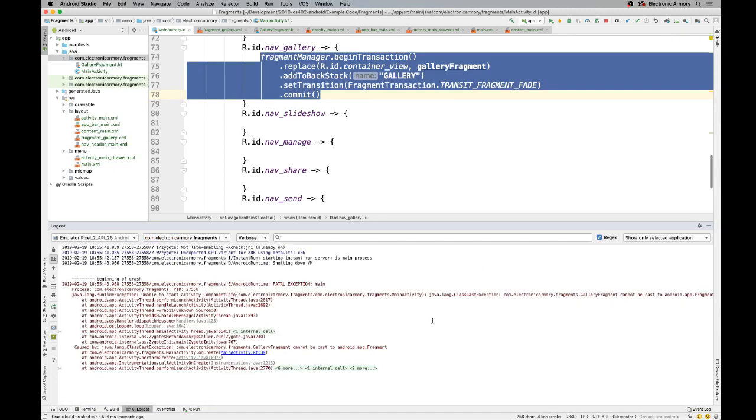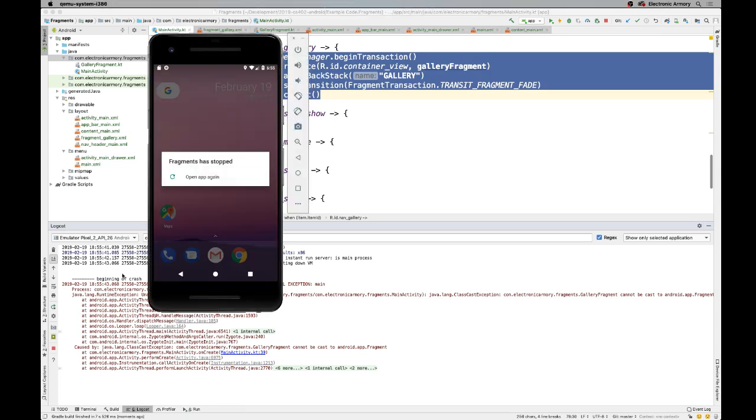Okay, there it goes. All right, so we just crashed right away. I haven't even clicked on the button yet, and you'd be like, well, what happened? I didn't even do anything.